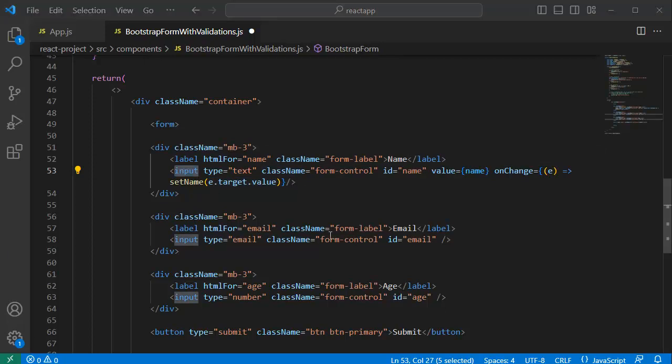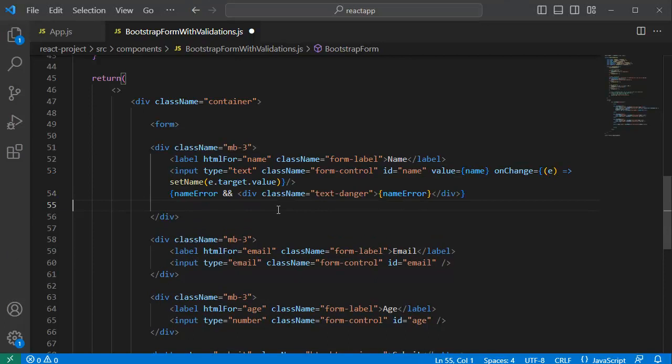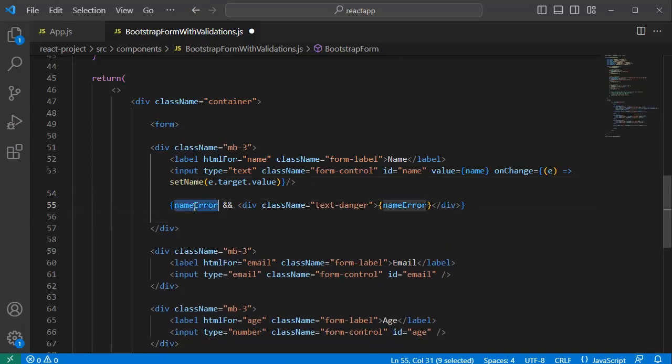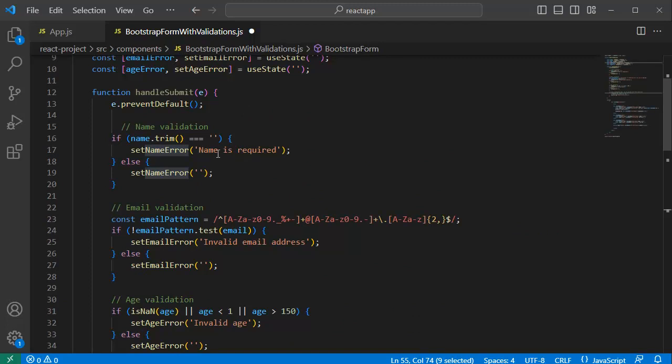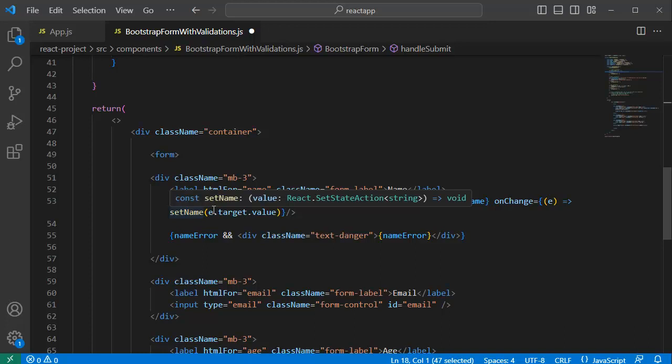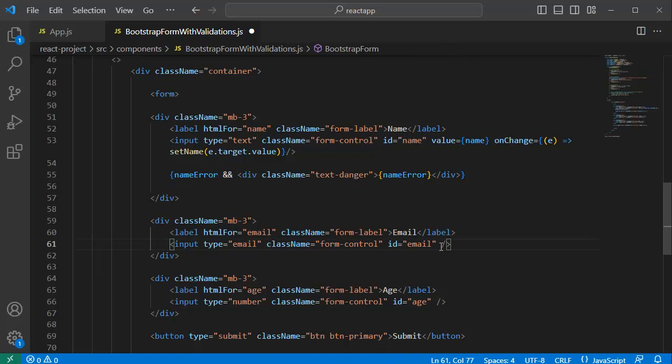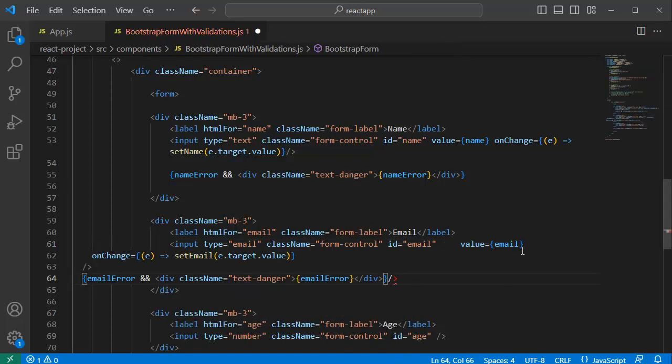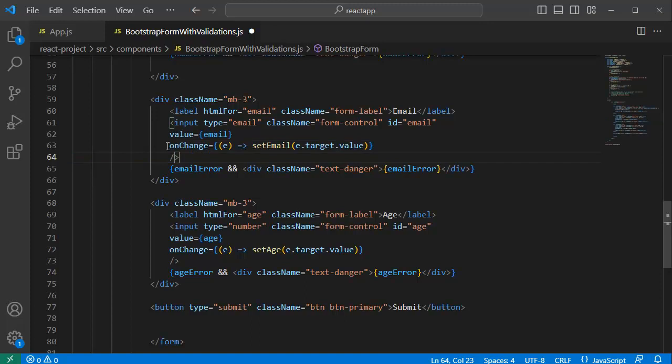Next, to show the error message, we'll add a conditional rendering here. As you can see, this is a conditional rendering statement. It checks if the name error variable is truthy, which means it has a value. If it does, it renders a div element with the error message which we have added in this validation. So if there is any error, this text will be shown along with this input field. That's the validation we have added for our first field. Similarly, let's add validation for the other two fields as well. Now we have validation for the email field and for the age field as well.